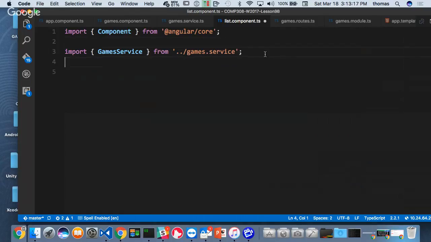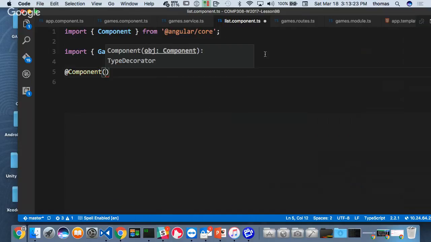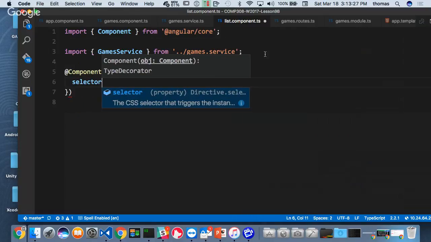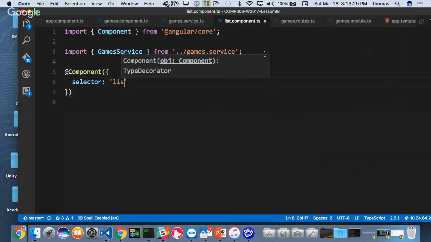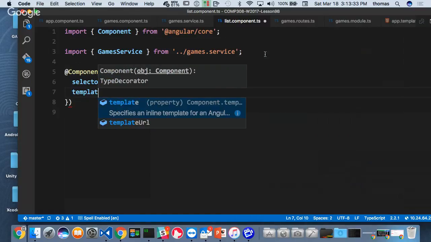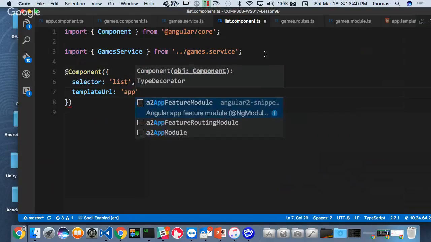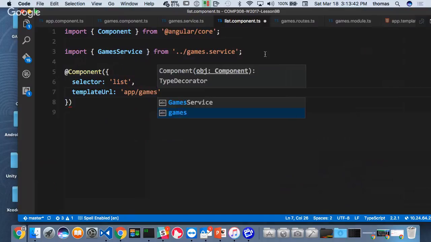Good. Now, here we go. At Component. Then what we're going to do is create the component. Now remember, components require a selector, right? In this particular case, it's going to be called list, and a template URL, which we're going to go app/games, right?